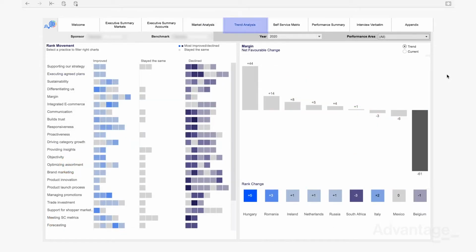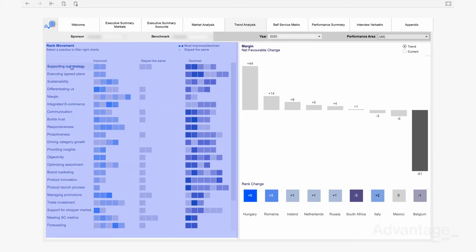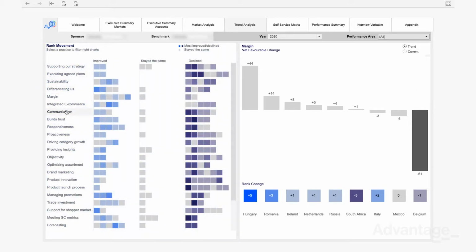Let's move on to the Trend Analysis tab. Here you can quickly and efficiently understand what's driving your performance up and down across all markets. On the left-hand side of the screen, you'll see all practices arranged into three columns: improved, stayed the same, and declined. Each colored square represents a market, and the lightness or darkness of each square's color represents the intensity of the change. By hovering your mouse over the squares, you'll see the name of the markets represented.